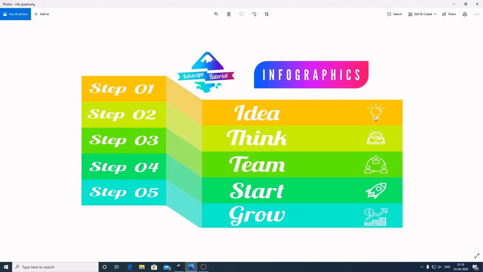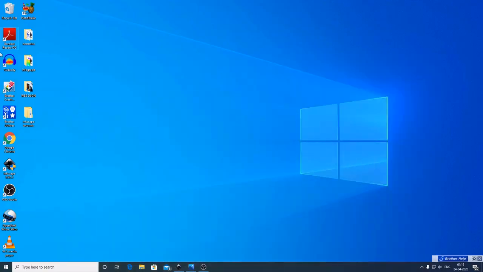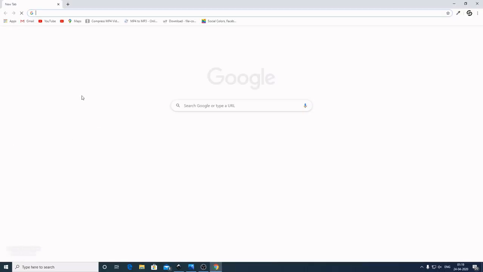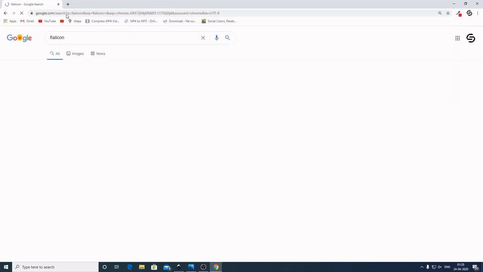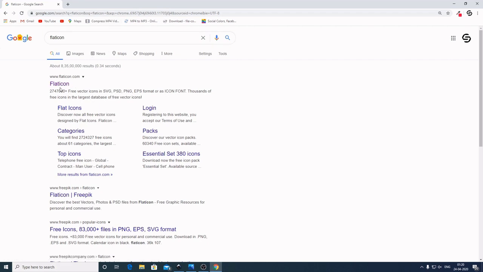Now we have to place this icon. These icons I will not create in Inkscape, rather we will download it from the website. Now minimize it. Now I will open a Google. I will type it here, flat icon, enter. Now open up this first, www.flaticon.com.